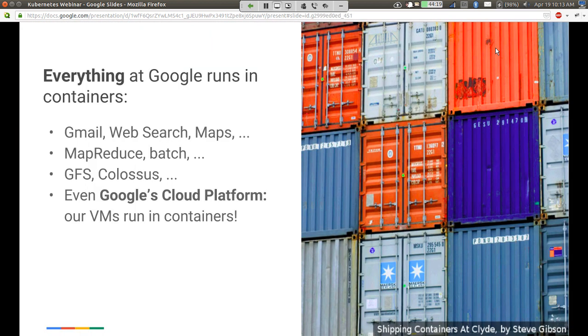This is something most people don't know, that even the VMs that you run on Google Cloud Platform actually run in a container. And we're able to do this because of all the networking things that we can do inside of the containers. And we'll see how this looks for your applications that may run outside of a VM themselves.